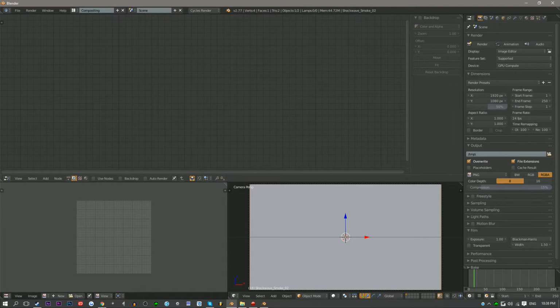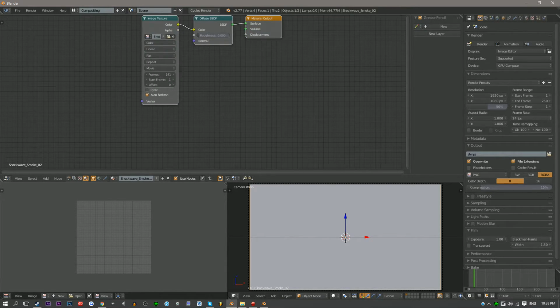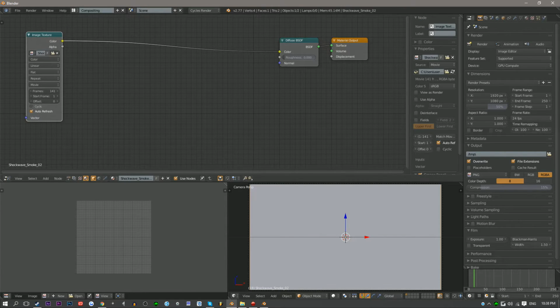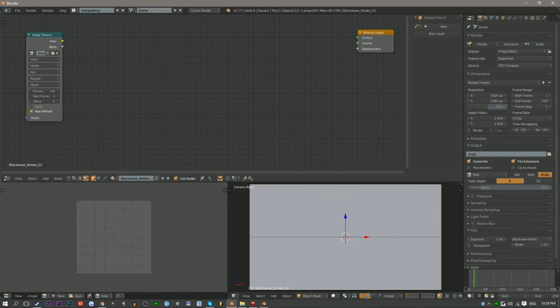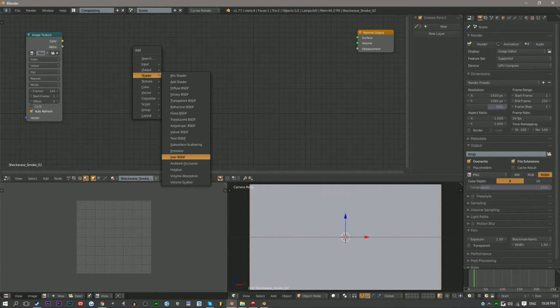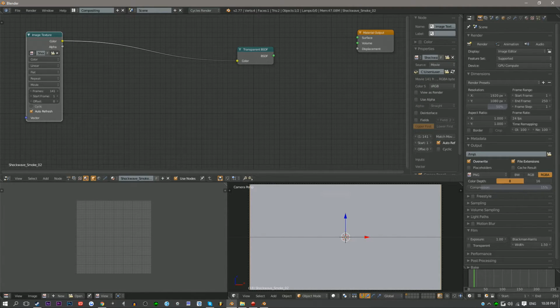We're going to have to go into the compositing editor, and we're going to have to go to materials. Now it's super simple, trust me. We've pretty much already got most of the nodes that we need. All we need to do is delete this diffuse, so press X, and then sub that in for a transparent shader. So transparent BSDF, and we'll just connect those up.